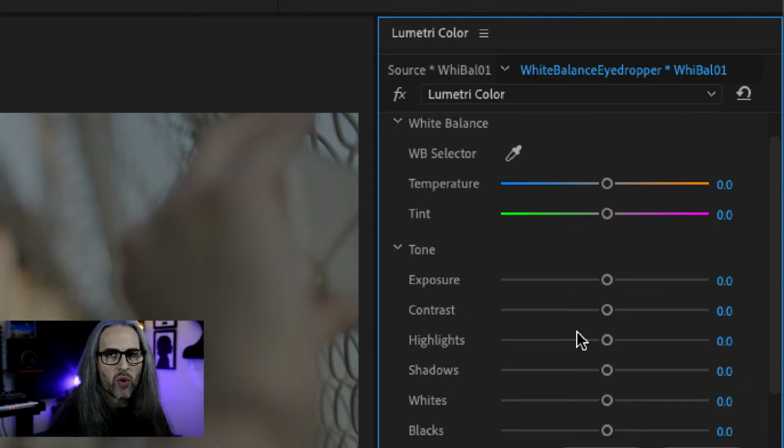They function exactly the same way, theoretically, as you're used to using them in Lightroom, except they're affecting video here. And you should feel really comfortable.